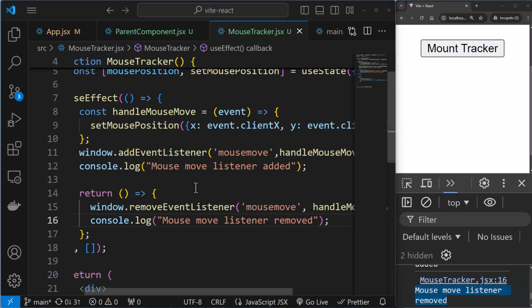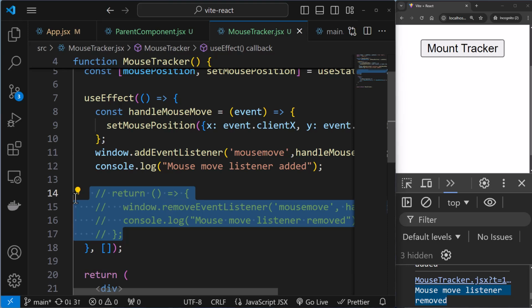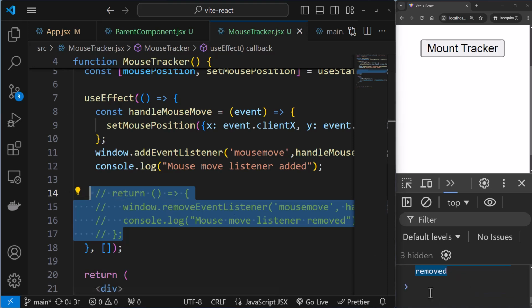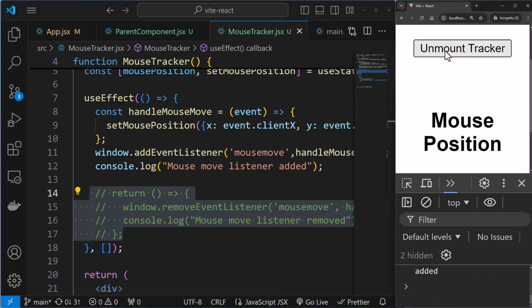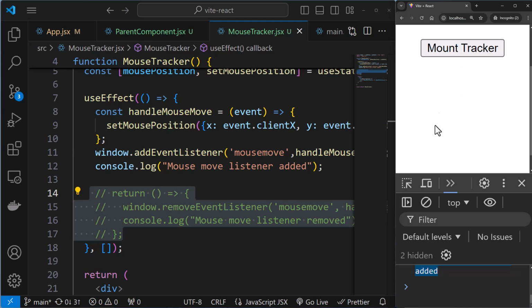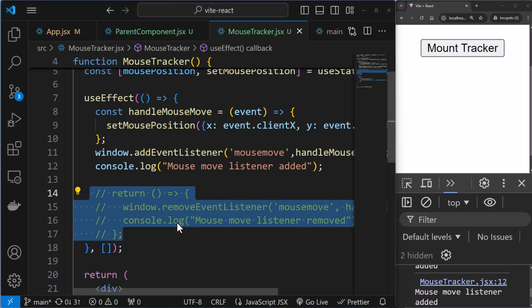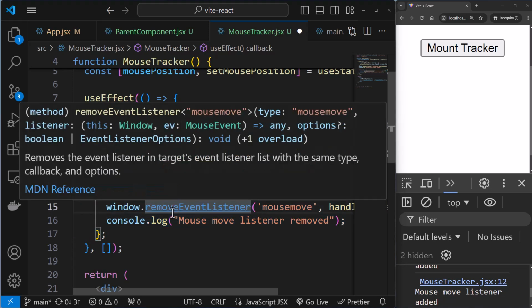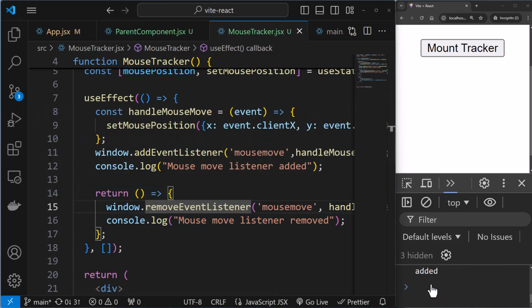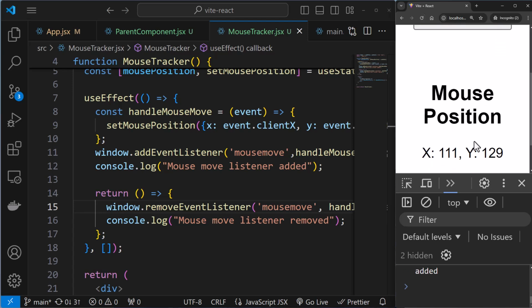This won't be the case if you don't have this cleanup function. If you don't have this cleanup function, the listener is never removed. That is what the problem is. So if you refresh, you can see the listener is added. If I unmount the component, you can see there's no listener being removed. So the listener is still there, and this can lead to side effects or any sort of bugs, because you have a listener out there that is not being used.